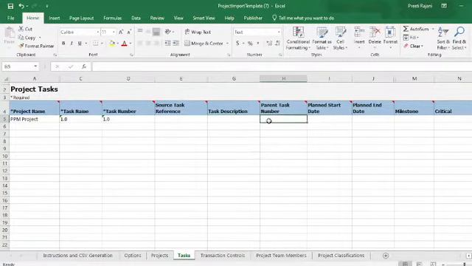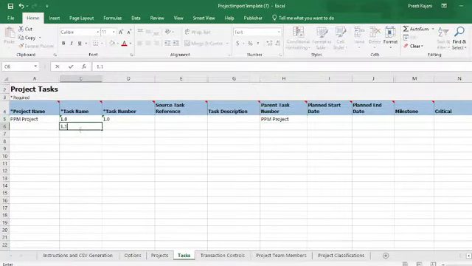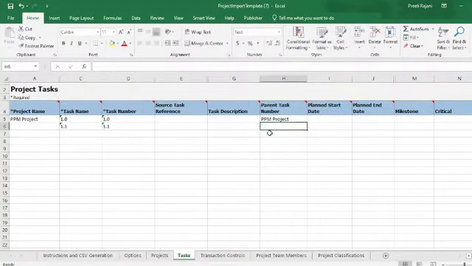Now here you have to give the parent task number. Now under which task this task will fall. So this is the top task, and this will also be our parent task. So we have to mention the project name here, and now we'll create another task. Let's take it as 1.1, and for these tasks the parent task will be 1.0.